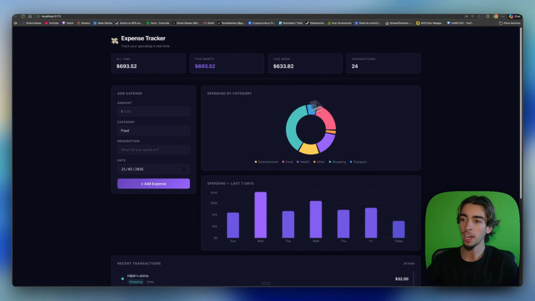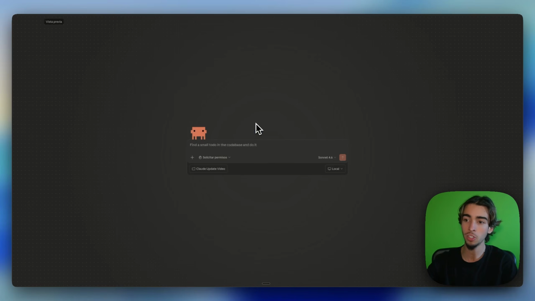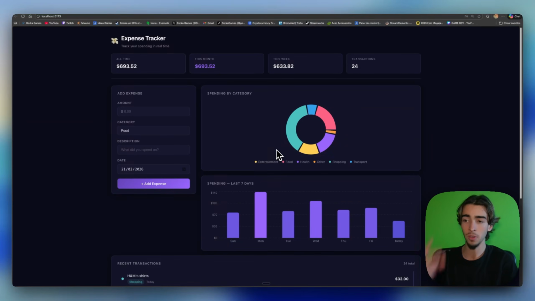Alright, so Sonnet 4.6 just created a very simple app in just a couple of minutes, and I'm gonna show you guys how I'm gonna be using these new tools to improve my current app. And by the way, if you want the prompts for this exact app that I made in just a couple minutes, join my free school community and you can obtain them.